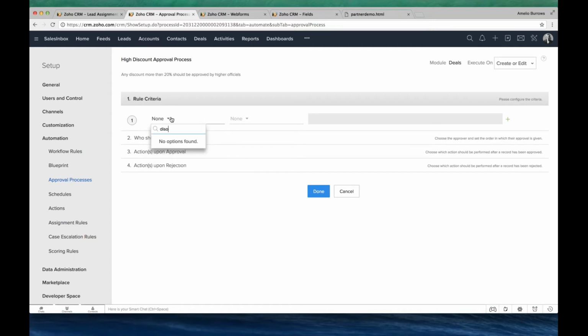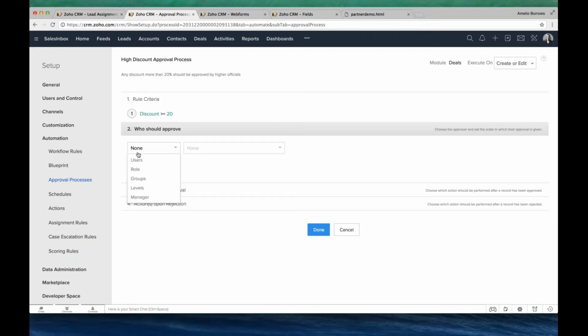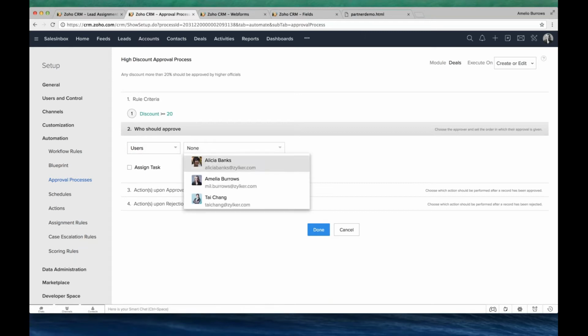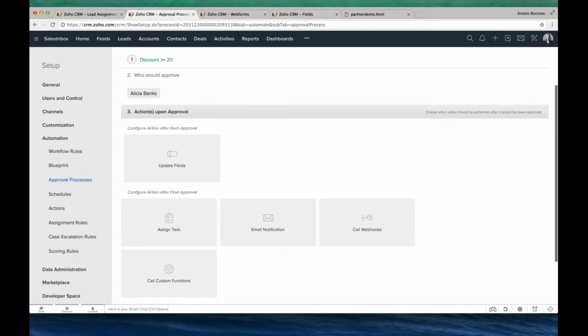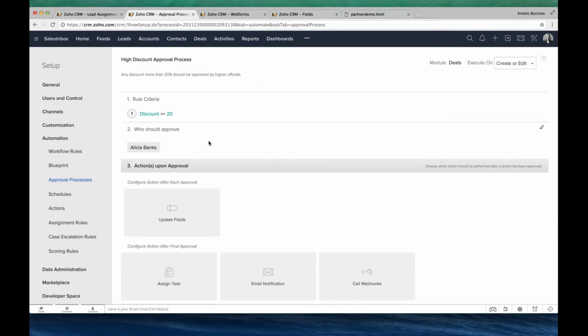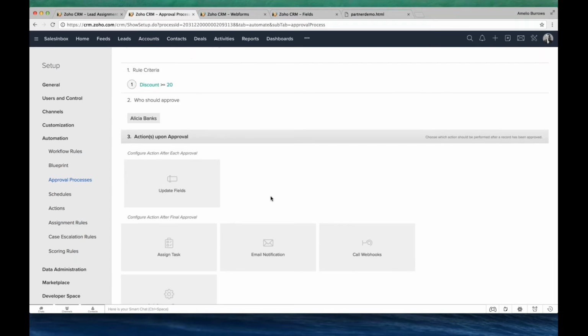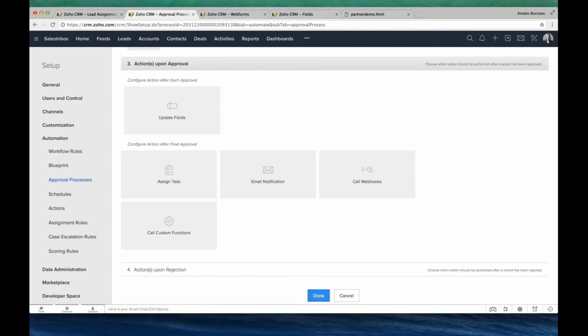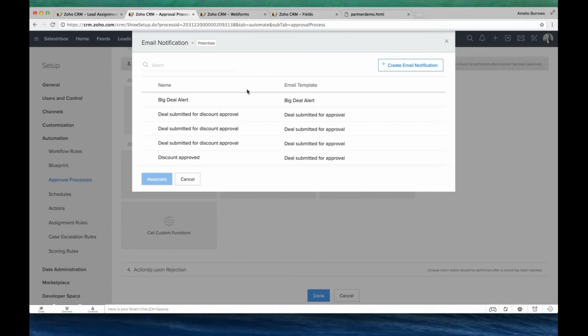Now what I've done is there is a discount field. So anything greater than 20% should be approved. So who should approve? I'll use blanks. Okay, so this is the person who is going to approve it. Upon approval, what you need to do? You want to send mail to the person who is actually owning the record. It's up to you. So I'll choose this one.